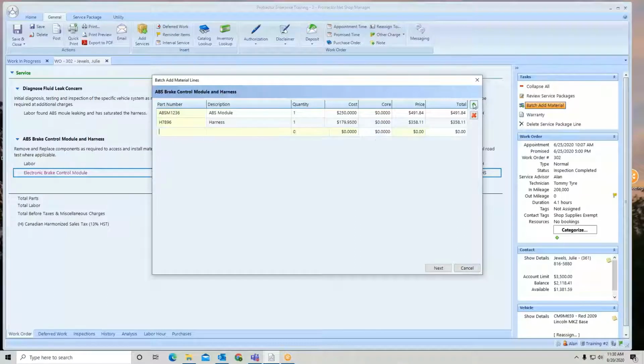Add another part. Got a couple clamps, maybe, whatever it is. Type it in. And you just add and add and add whatever you need to add. Cost would be, let's say, $1.25.